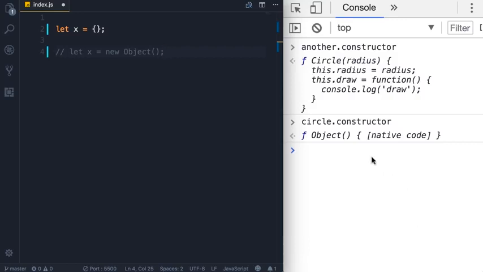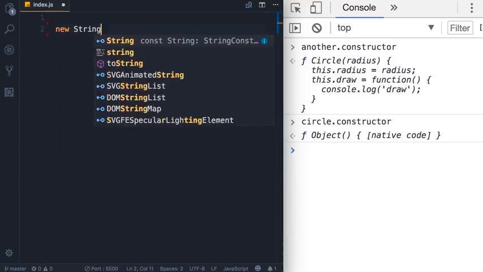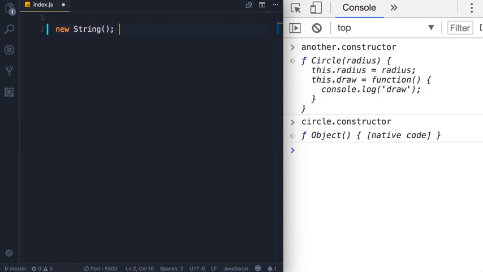Okay, so this circle object we created and returned from our factory function, because we used the object literal syntax, internally it was created using this Object constructor function. In JavaScript, we have a few other built-in constructors. For example, we have String for creating strings, but quite often we use string literals, so single quote or double quote or backtick. Using these literals is cleaner and simpler than using the constructor.